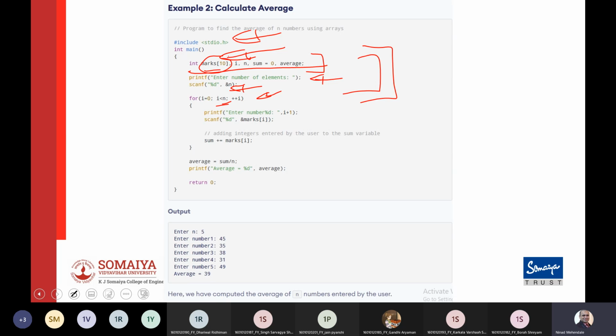Then what happens next, then i less than n, let's say in this program 5 is entered as n, so i goes from 0 till it reaches that particular point, ++i. Then you will printf enter a number, then %d, and you show i plus 1 because your i loop starts from 0. So it will say enter first number, enter second number and so on, and then scanf %d. Okay, so here also with %d it will keep scanning and keep storing marks of i. As soon as it stores, there is a variable sum declared, so it keeps adding to it.